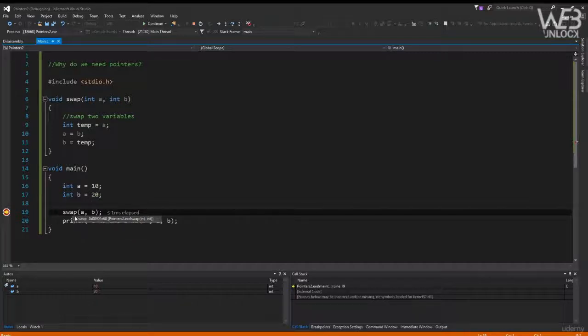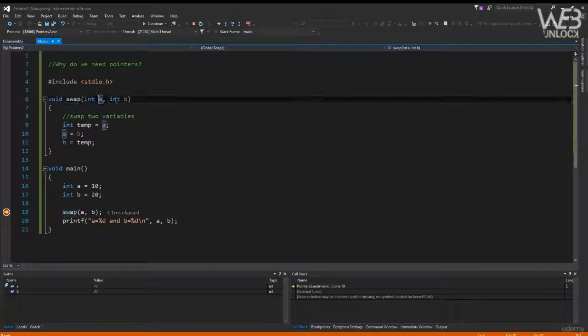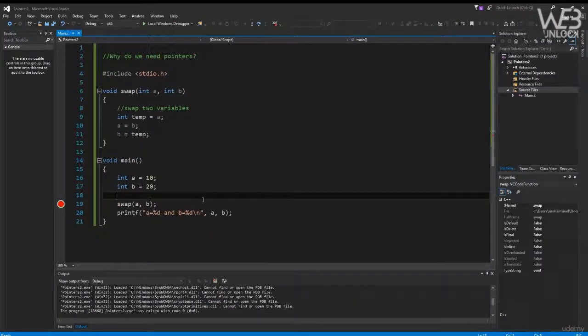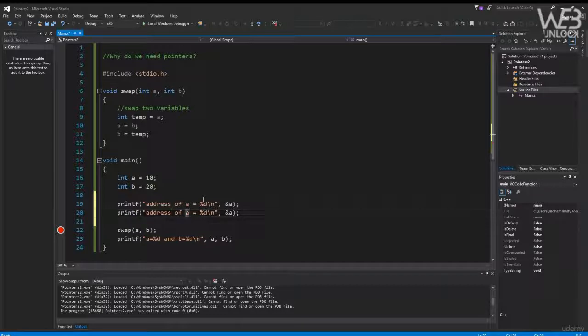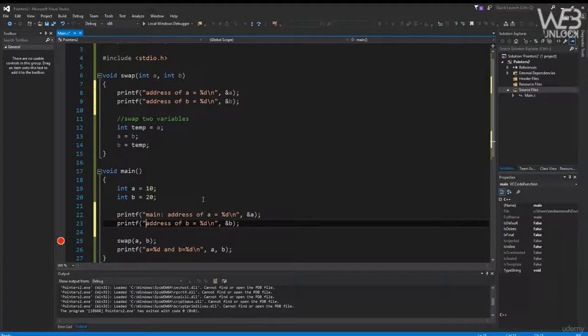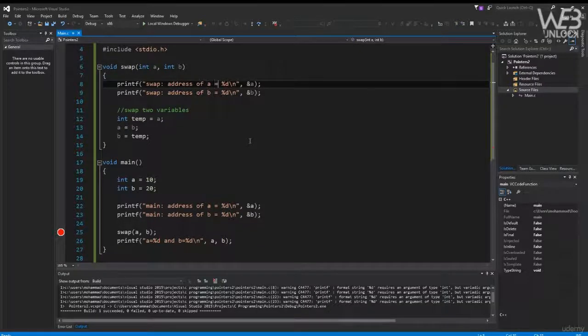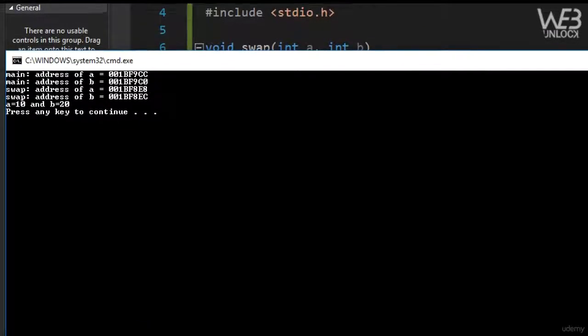When you actually call the swap function with a and b, the function itself will have its own local variables called a and b. And they're not the same variables here. Let's verify the addresses here. So I'm going to print out the addresses for a and b. And then I'm going to do the same inside my function here, just to verify that this is not the same. This is main and this is going to be swap. Oh, remember from the previous lecture we said let's use %p, not %d. Ctrl F5 to run.